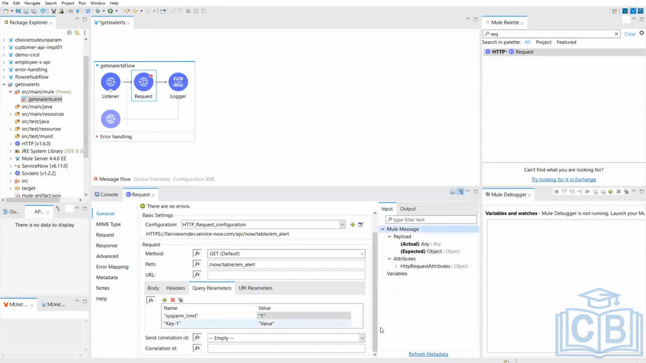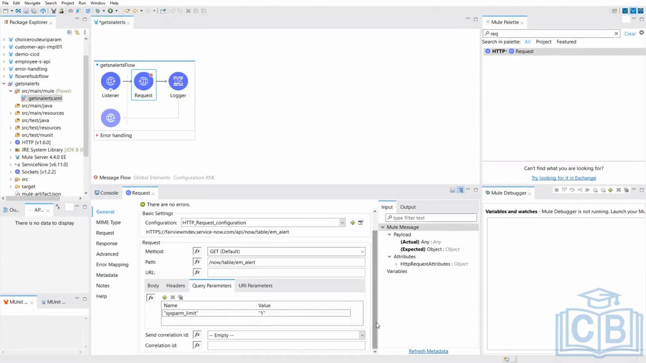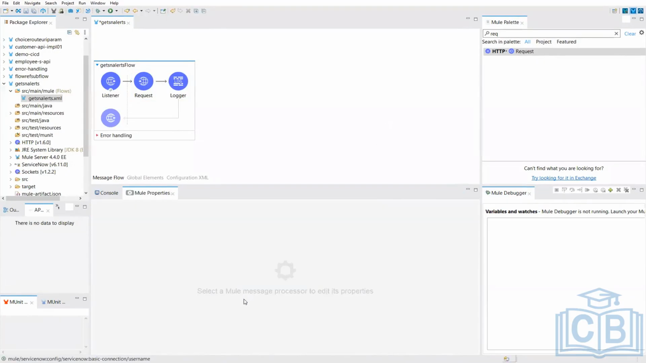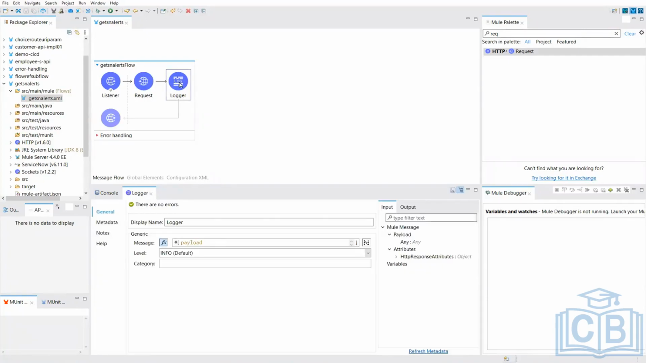And the second one is not required. Click on that record and press the cross button. That's one. Click on that record and press that button. Now save it. The logger will just print the payload. What payload is coming from the service? That's good. Now run it.